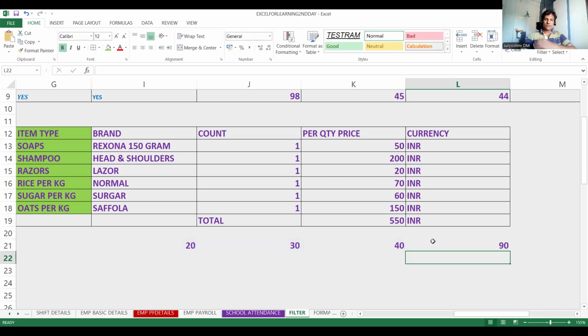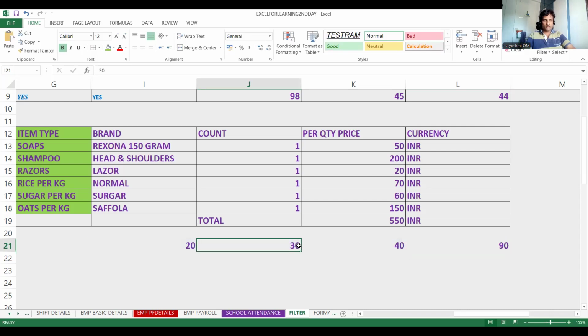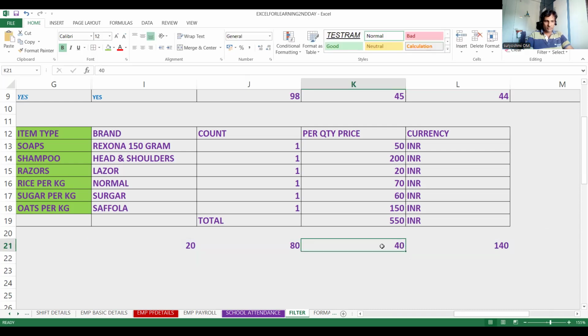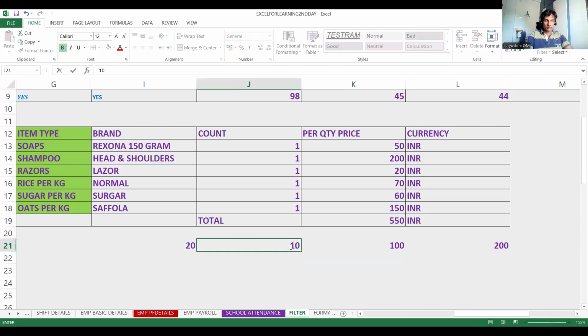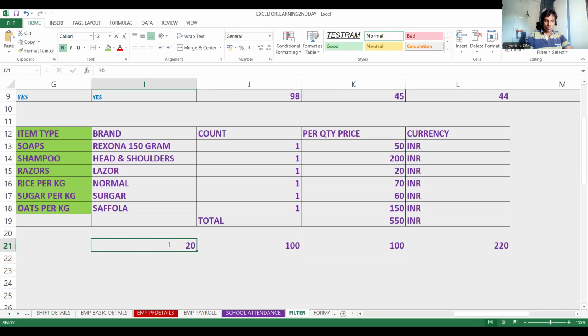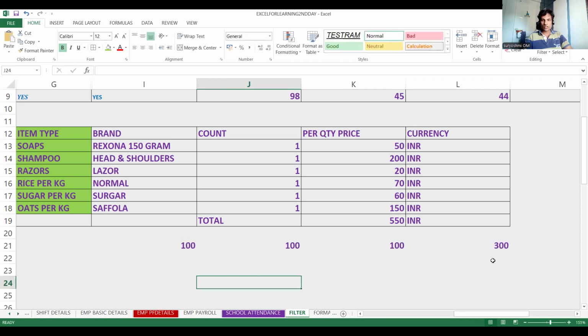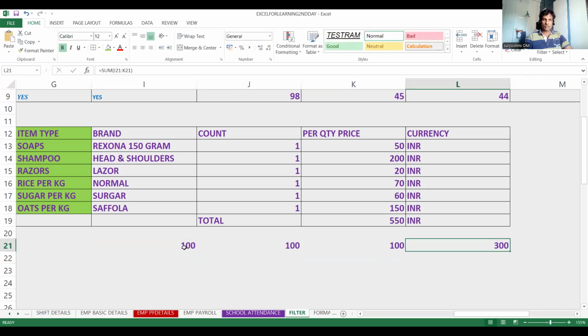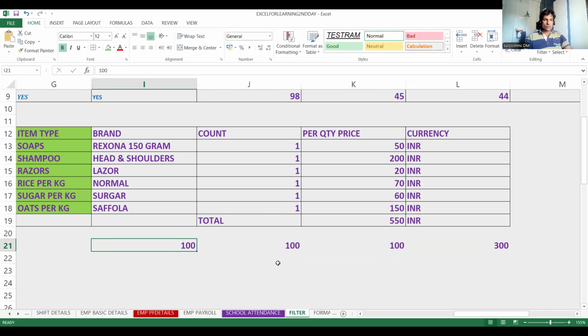90 came. For example, if I change this to 80 and press Enter, see, automatically the sum is changing, right? If I make this 100, see, automatically 200 happened. This is like an auto formula, your formula automatically changes. If you write this formula, you can write the formula here.